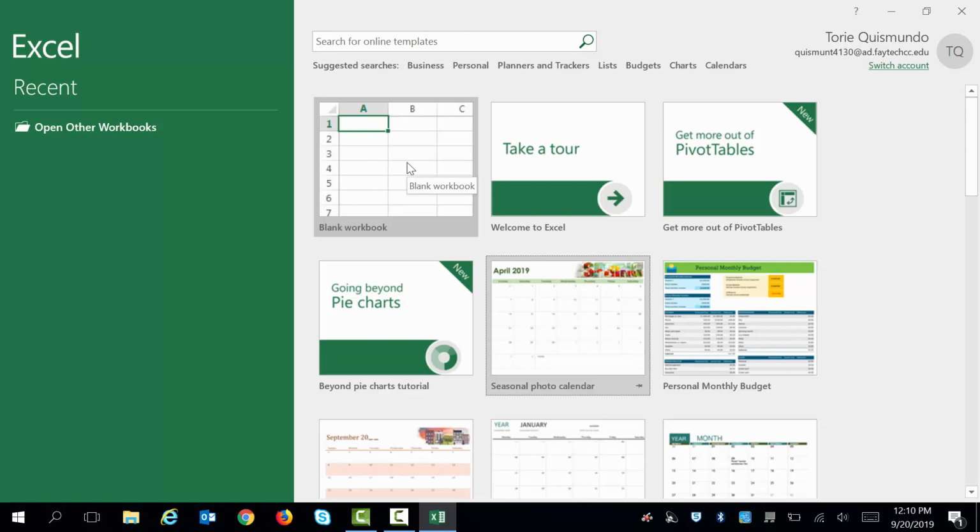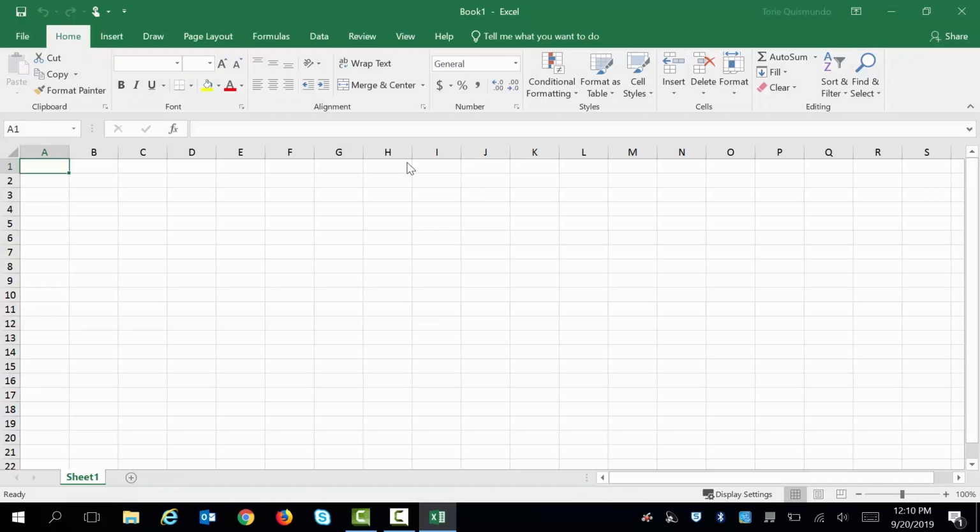And inside of that blank workbook, it's going to be called Book 1. If you look at the very top of your screen, it's called Book 1. Excel is a workbook. It's just like having a binder with tabs in it. And if you look at the bottom, you in fact do have sheet tabs.